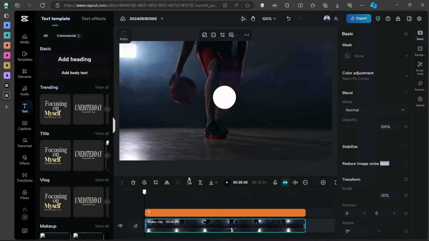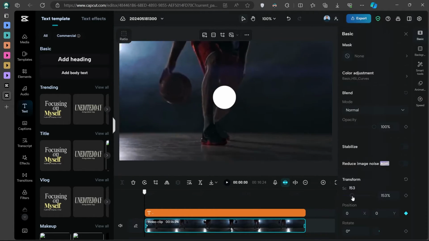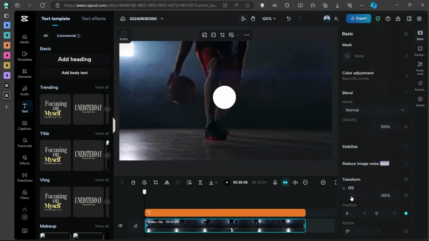Next, ensure your video clip is selected on the timeline. Position your cursor at the very beginning of the clip. Now, navigate to the Position and Size settings in the top right corner and click on the diamond icon to add a keyframe. This keyframe marks the starting point for your motion tracking.